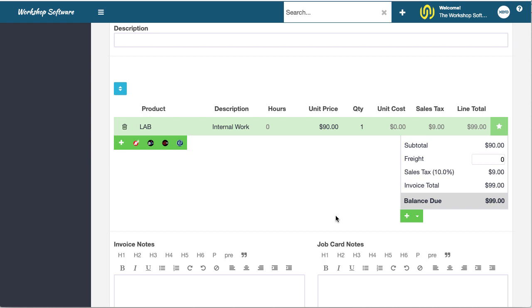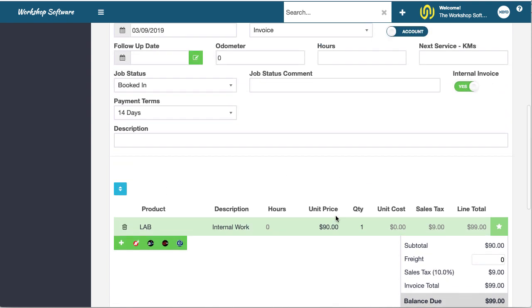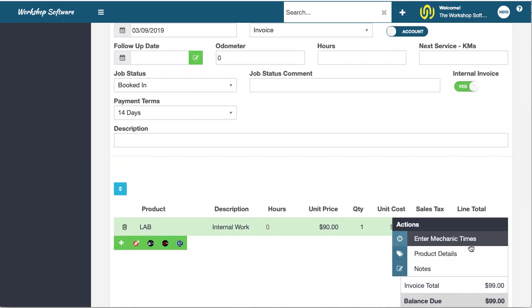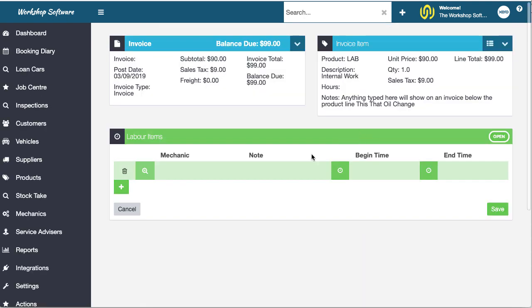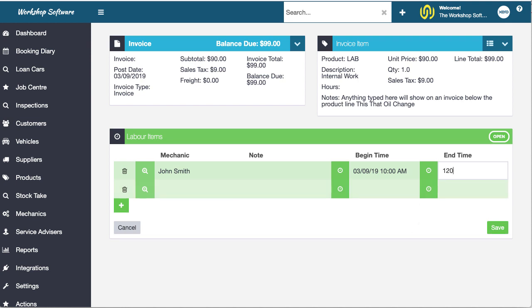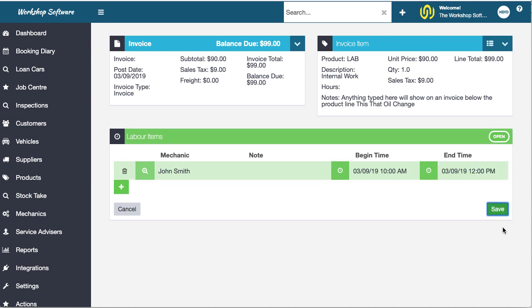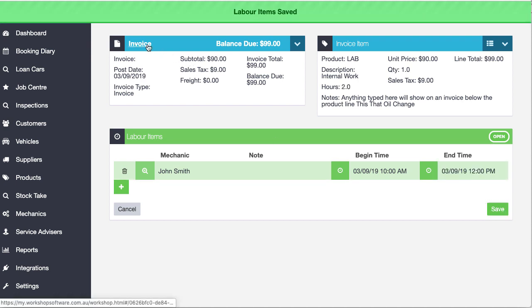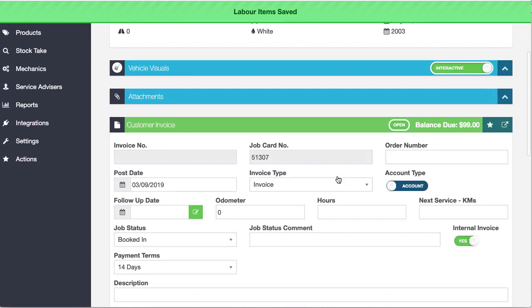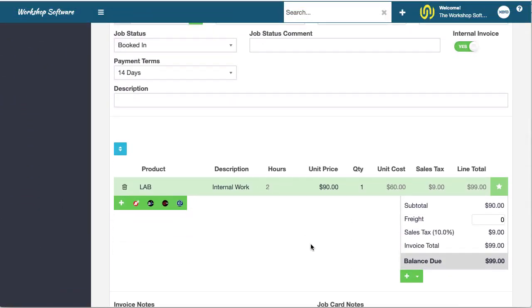And from there on, like I say, it's a pretty standard job: clock on and clock off your mechanic times to it, all of that sort of stuff. So let's go and put some mechanic times on here. Now, of course, you would use the app, but in this instance, I'm just going to manually say that the guy started at 10 and finished at 12, let's say, right? So if I save that and then go back to the invoice, those labor times are saved and there's 2 hours of labor on here.